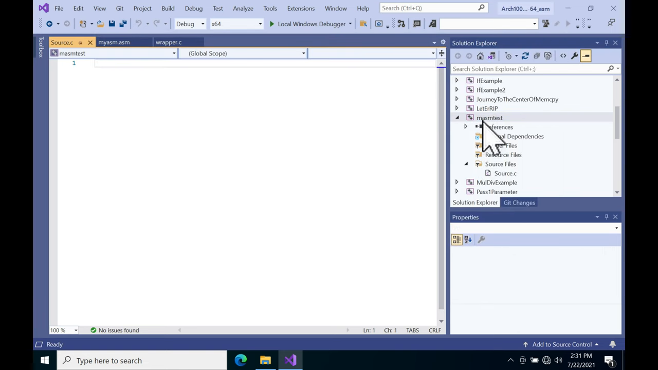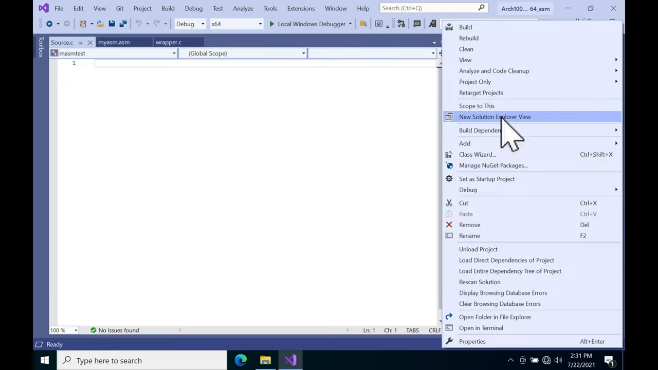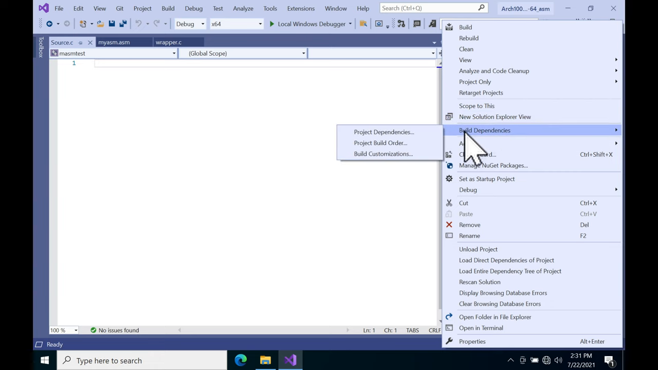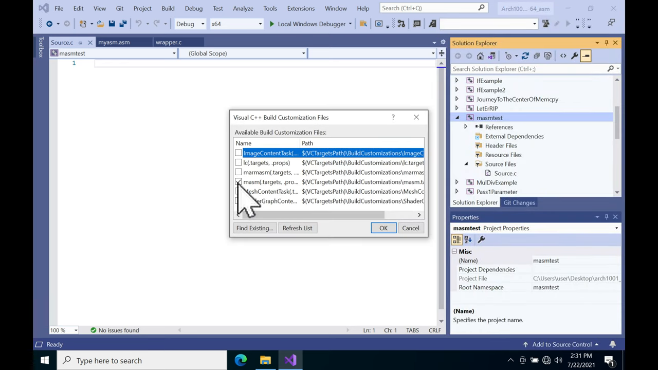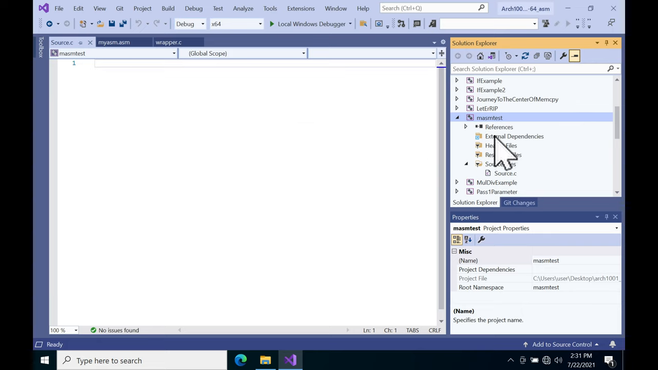And then this is the actual trick here. The key trick is that before you add the MASM file, you're going to right-click on your project, go to Build Dependencies, Build Customizations, and then click the little MASM checkbox here. This will tell it to work with MASM, compile assembly as MASM, and then it'll all work out well.